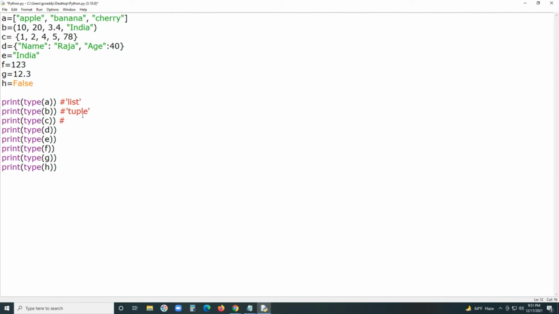Third one is set. Set class. Fourth one is dict. Class is dict. Dict for dictionary. Next, string. Class str. To remember these built-in names.